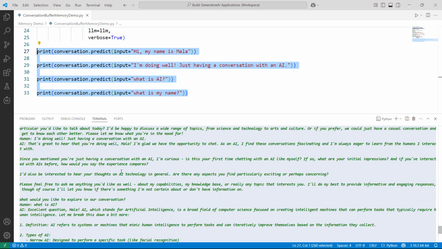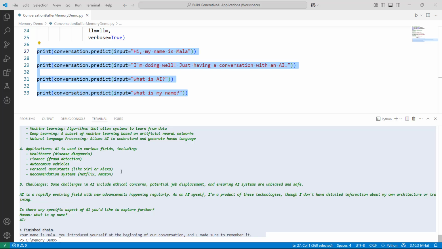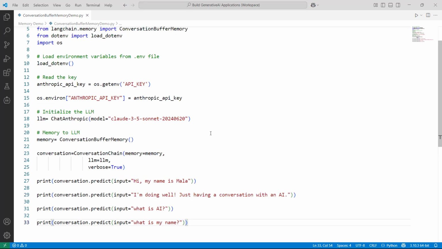So you know this will be converted to tokens and processed, right? So that's about conversation buffer memory. So let me quickly summarize.